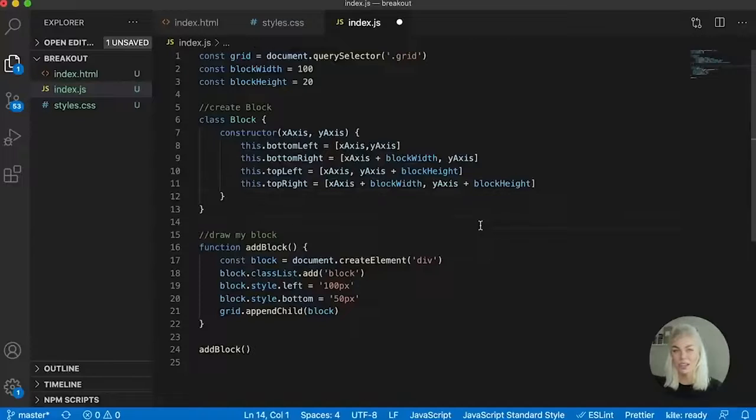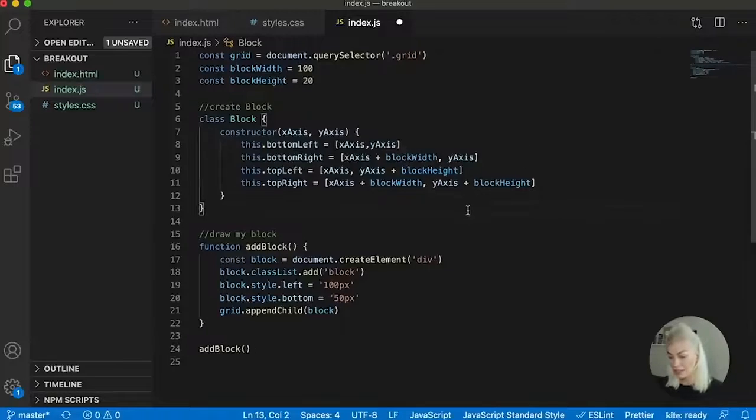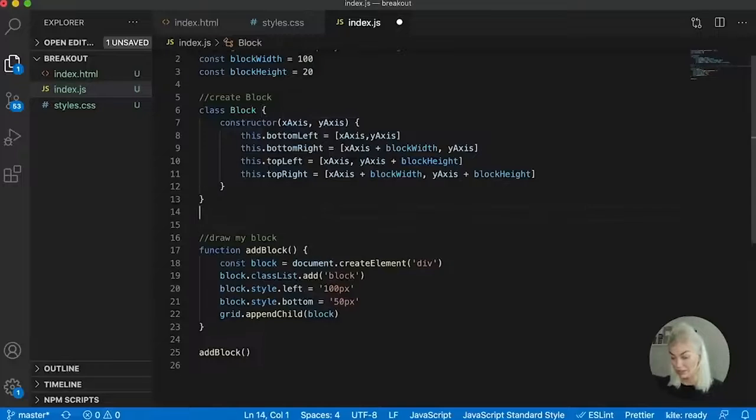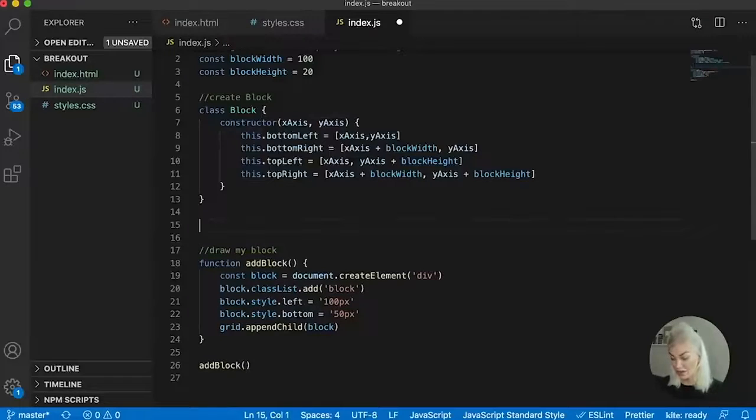We essentially want to find out where each of the 4 points of our block is on our grid at any given moment in time. And we can decipher all of those from the bottom left X and Y axis. Okay, so that's how we're going to be creating all 15 of our blocks, by passing through 2 values. Great. So now let's actually make an array of these blocks.